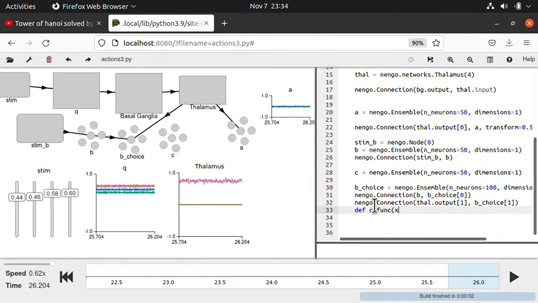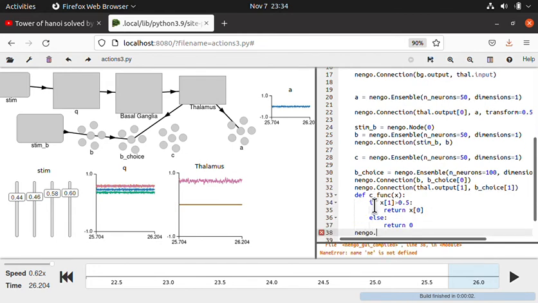C function, and then I can do something like if x1 is greater than 0, so if I'm choosing that value, let's say if it's really big, because it should be jumping from 0 to 1, so we'll say if it's greater than 0.5, then return x0, otherwise return 0. Make a connection from B choice to C, where the function is C func.